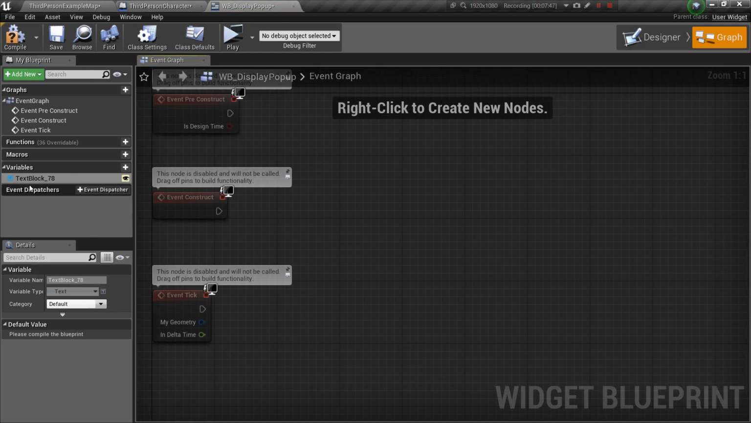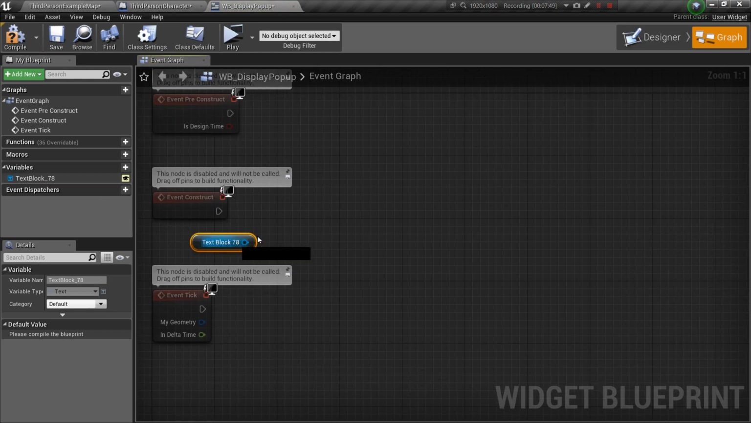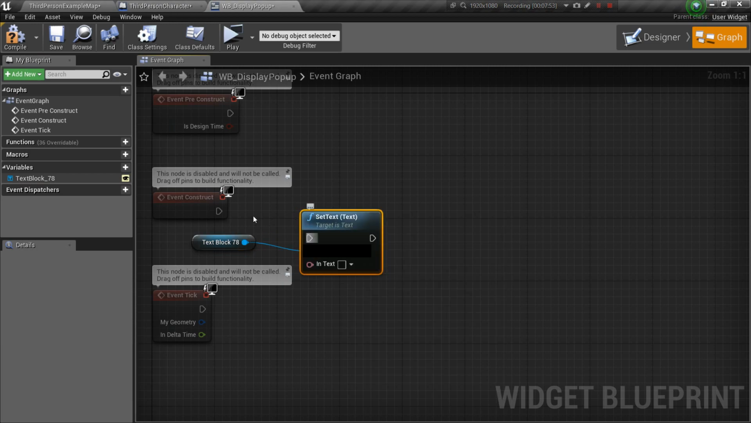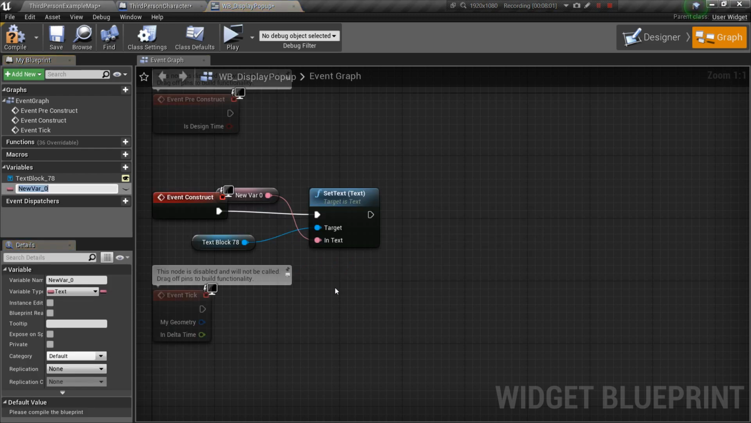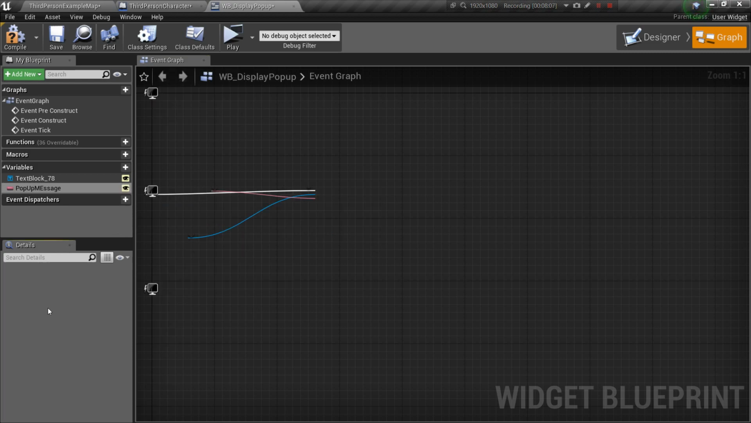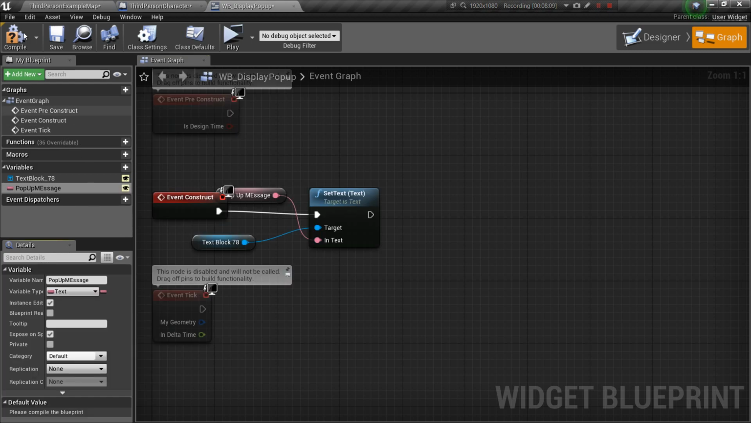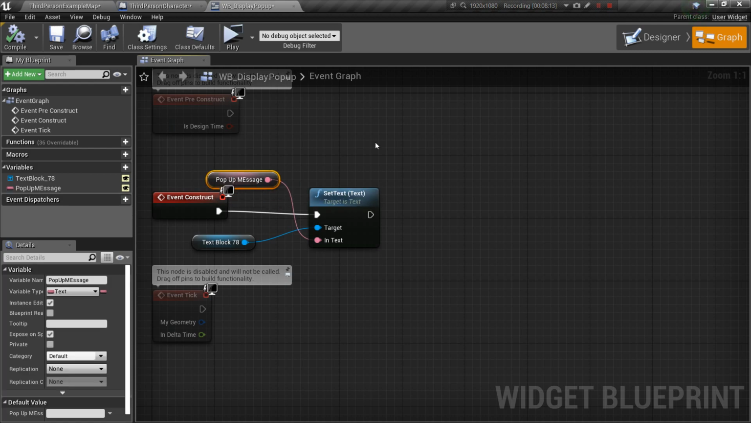And on event construct, I'm going to drag the text block, and then I'm going to set the text. And I will right click on the in text, promote it to a variable, and call this pop-up message. And I'm going to click on instance editable and expose on spawn, so we can actually edit this when we create the widget. So that's it.